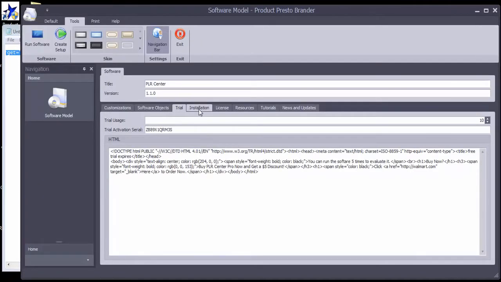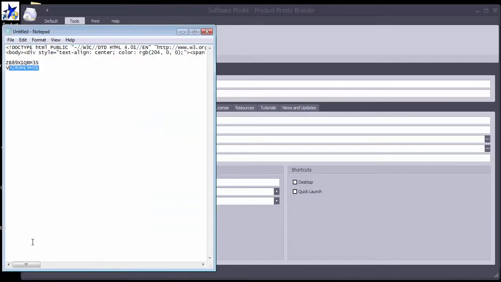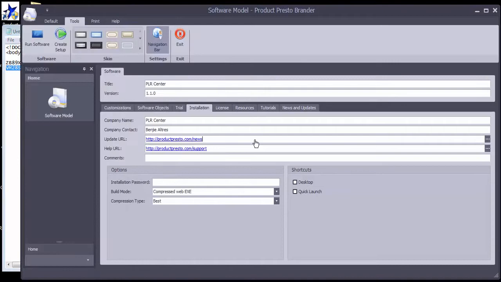Now we'll move on to the Installation tab. What you type in this first section shows up in the information about the software. Next, you can create an installation password if you like, or skip it. This is a master password that applies to all users, like the free trial password. When a user downloads your software, you can require them to use a password before the installation will begin.